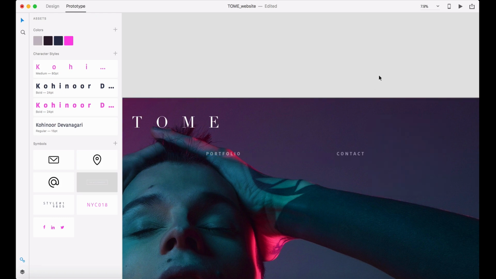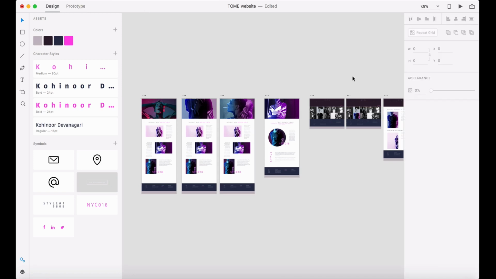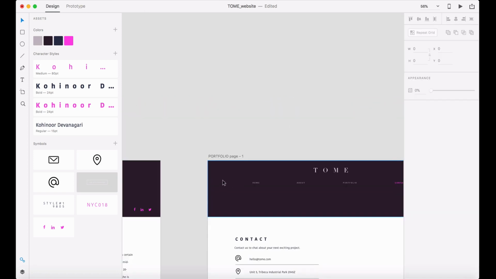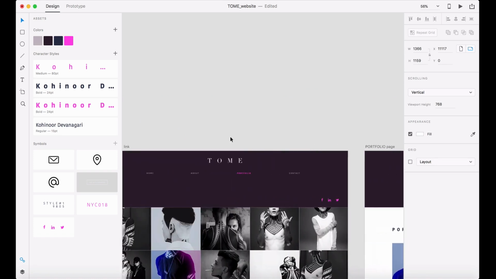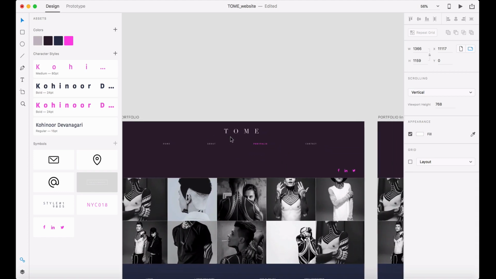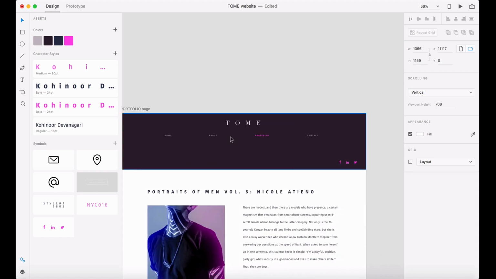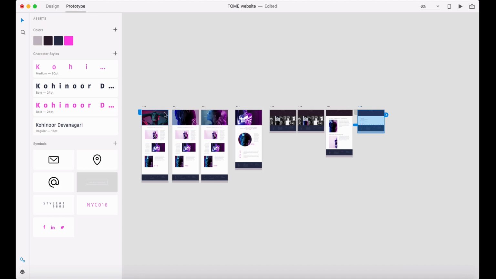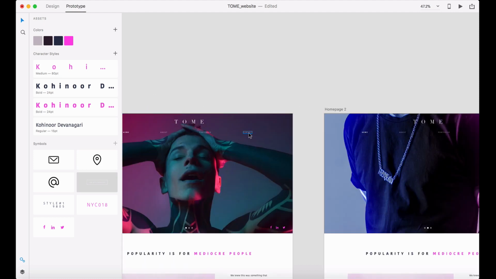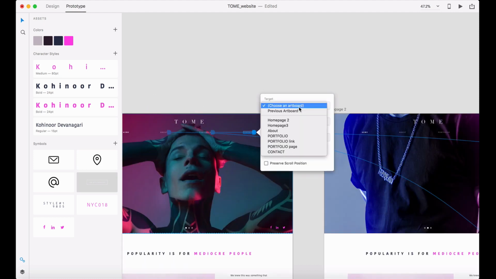Oops, we didn't name it correctly. So let's go back to design so you can see why it's really important to name your pages correctly. So that is contact. This is check. Portfolio page, portfolio link, portfolio. Good. So let's go back to prototype, back to our home page, contact, and then we have contact.